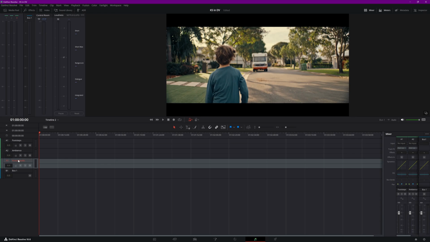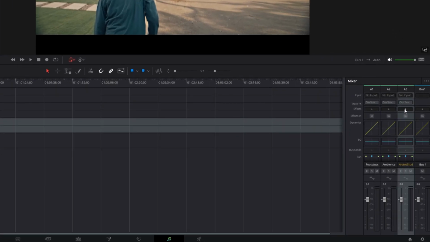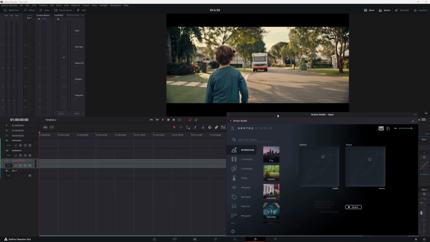Next, navigate to the mixer on the right-hand side and drag it out so you can see all the channels available. Click to insert a new effect, scroll down to instruments and select Krotos Studio. The instrument plugin has now been added to our project.